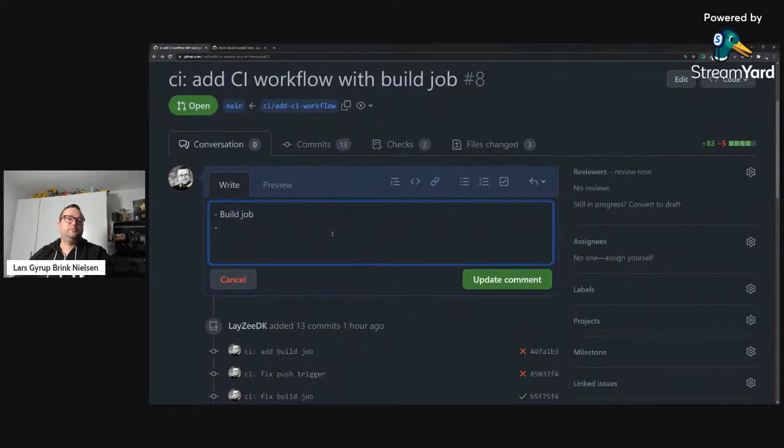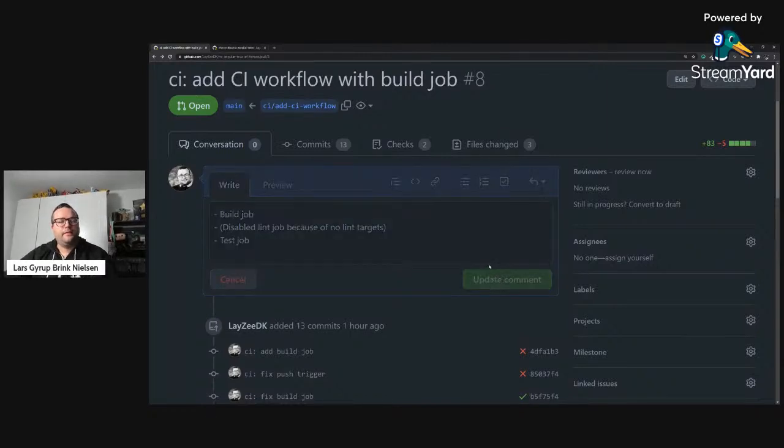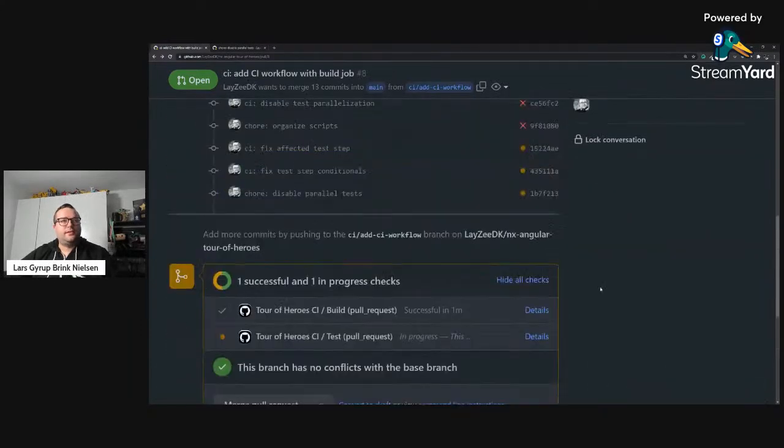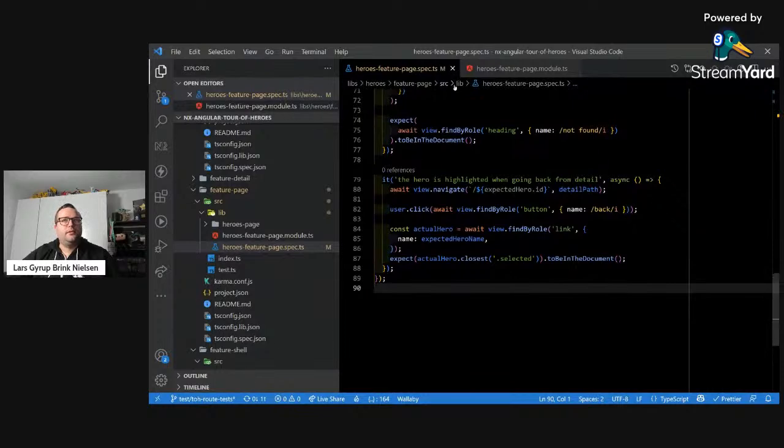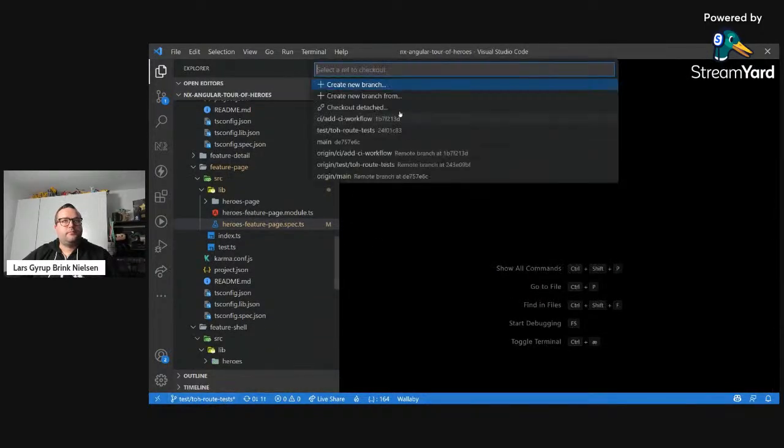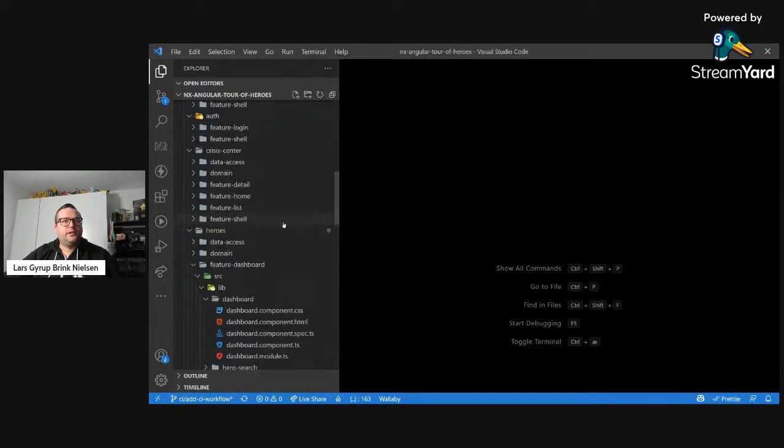Build job, disabled lint job because of no lint targets, and test jobs. And do you have anything else? I guess not. Okay, that will be it for today. Maybe we can take another look at the workflow we ended up creating.